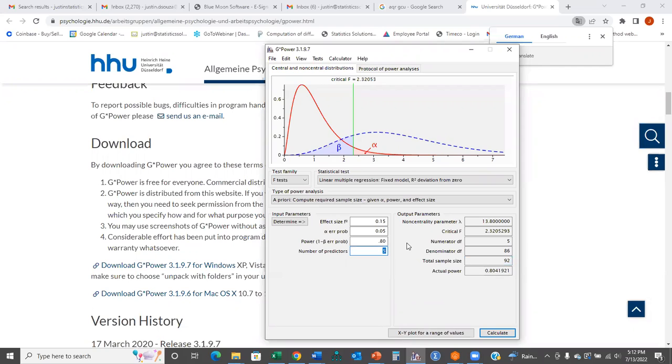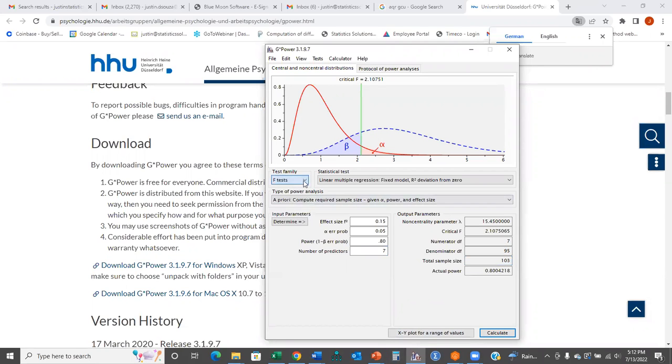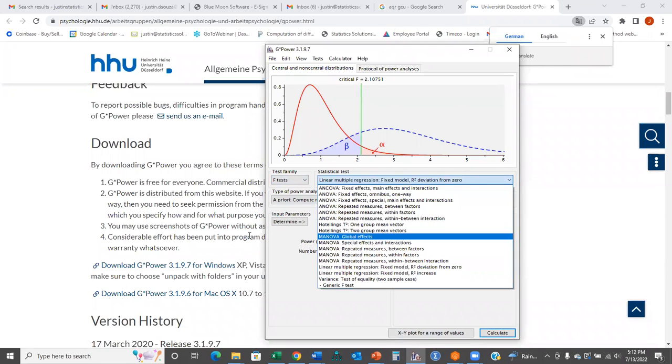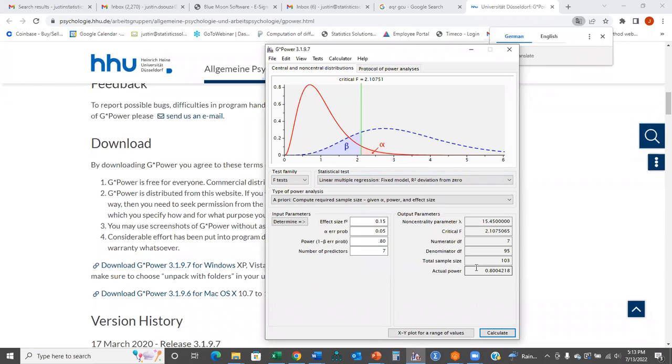And you can see if I increase this to 7 predictors, it goes up to 103 participants. So the more predictors you add, generally the more variables you have, even if you're doing a MANOVA or an ANOVA, the more variables and groups you add, the larger your sample size will be. But sometimes this isn't enough.